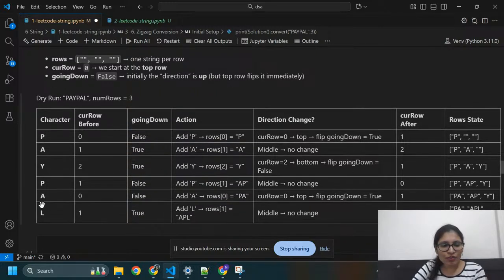Now again I'm going to take a from PayPal. So the current row is 0. Previously we had false, now again I have this false. So I'm going to add a in the row at index 0. So it will become pa, because I already have p at index 0. Now I'm going to add a also. So current row equals 0.